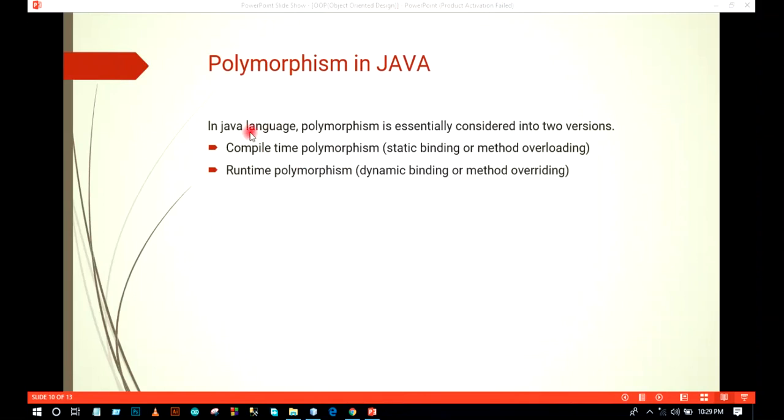Polymorphism in Java. In the Java language, polymorphism is considered in two versions. One is compile-time polymorphism, which means static binding or method overloading. The other is runtime polymorphism, which means dynamic binding or method overriding. So first we learn about method overloading in Java.